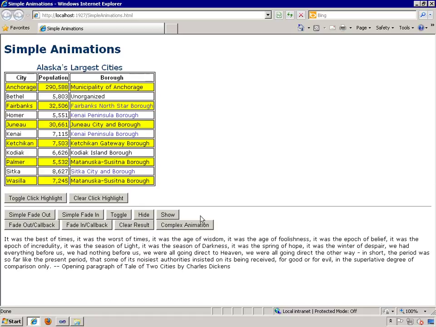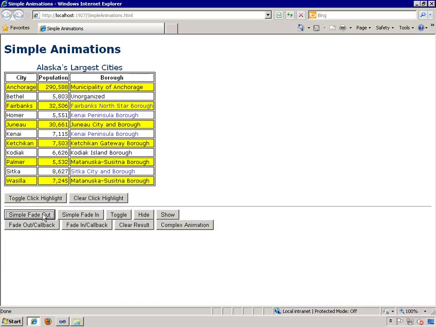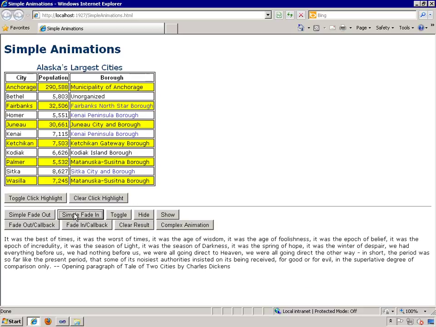And then there are various buttons that perform various kinds of animations on the text. These first two buttons fade the text out and fade it back in. So I'll click on that, it fades out, and fades back in. Now I have a relatively short duration there, so it doesn't take all that long. But as you can see already, it's a little bit of a softer effect on the page rather than it just suddenly disappearing.